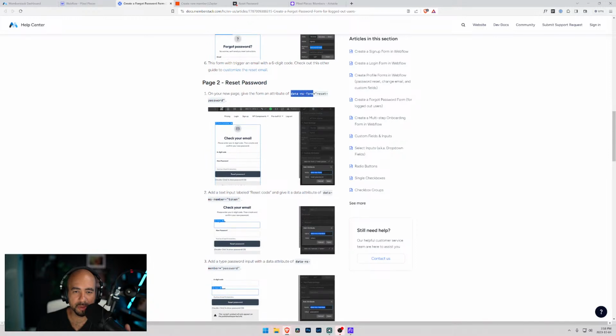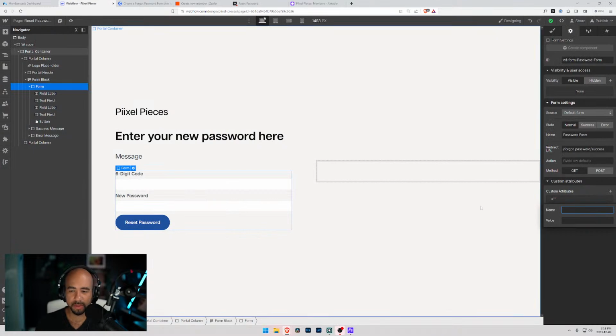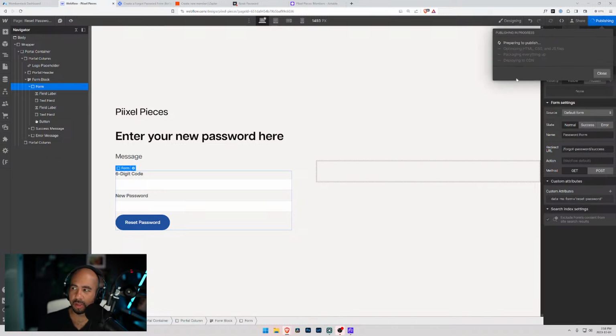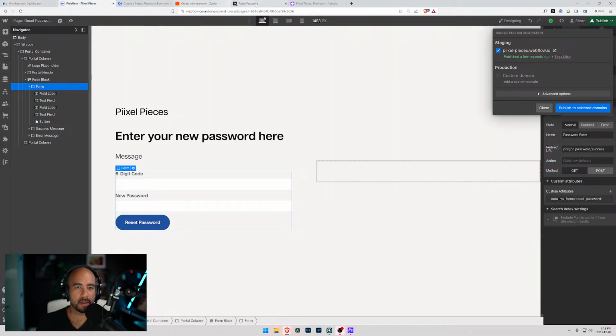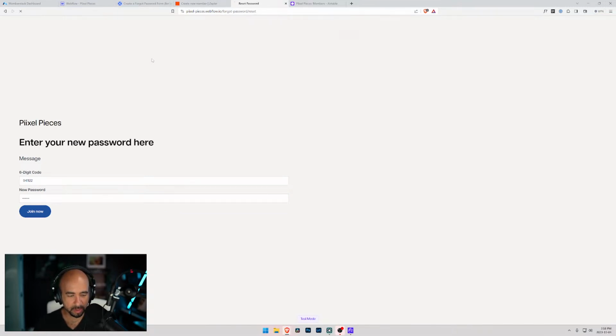There we go. This needs to be a reset password. Ugh, always forget something. Okay. Reset password. Okay. And publish. And okay, yeah. Let's refresh. Can I do that code again? Ugh. And new password. It's going to be password. Reset. The provided reset code is invalid.